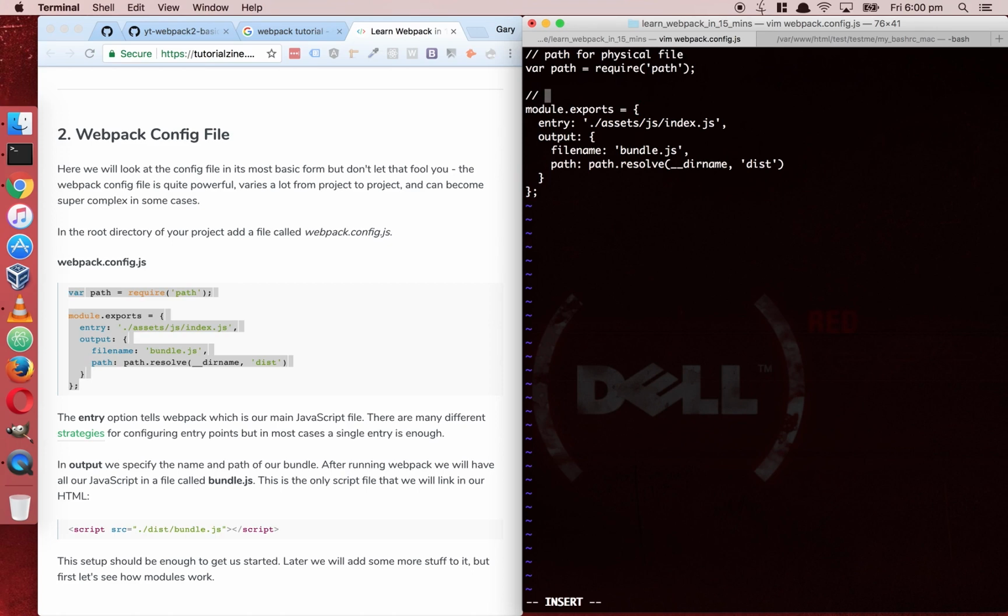So module.exports, modules. A module is kind of like, not like a plugin, but just individual code blocks or libraries that can do stuff. With .exports, you export to somewhere.